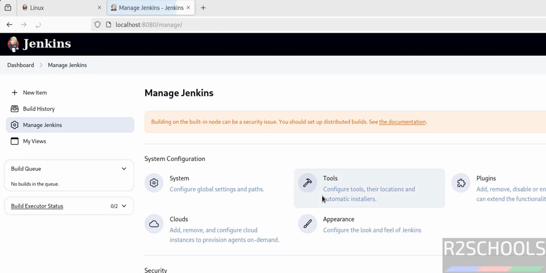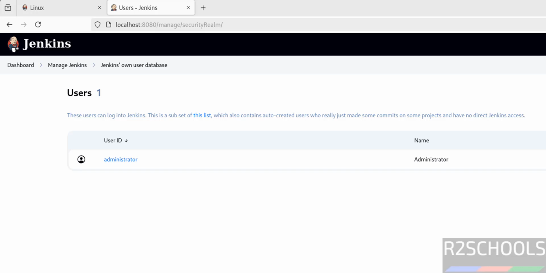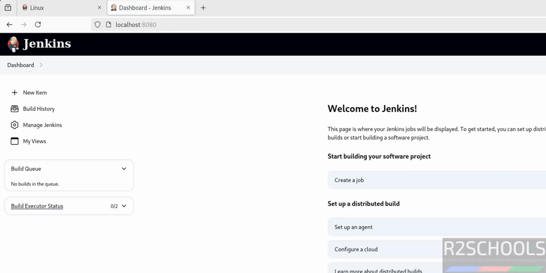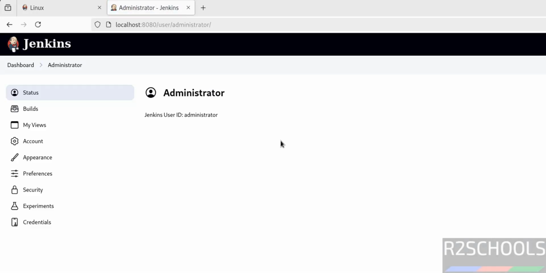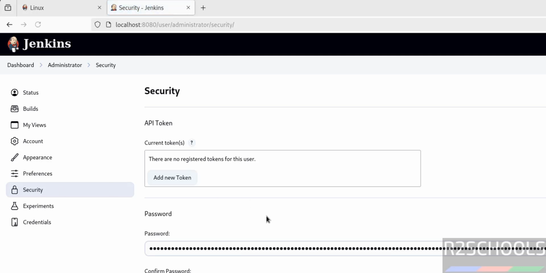Okay, if you want to create users, go to manage Jenkins, then click on users. Then click on create user. Then click on this administrator username. Then see here we got the same console. If you want to change the password, click on security and change the password and click on save or apply. Okay. If you want to create API token, you have to click on add new token.